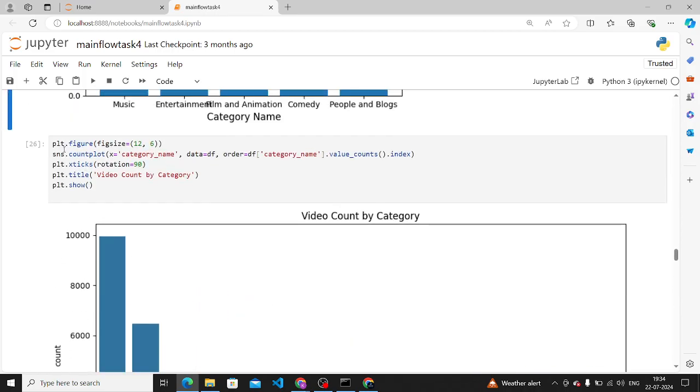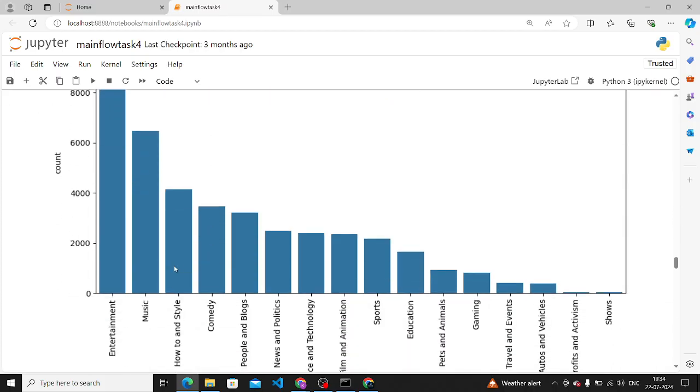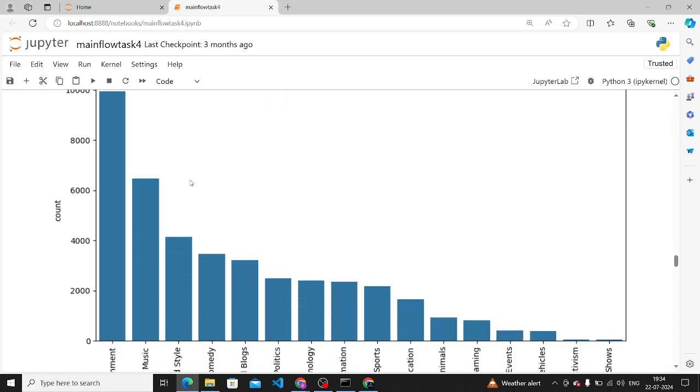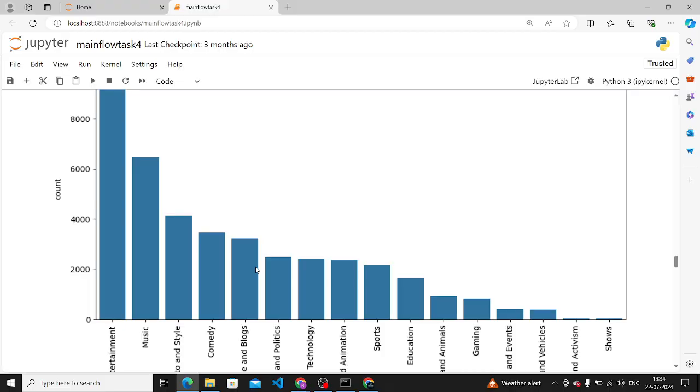For this, plt.figure is for size, how you want your figure size to be. This is 12,6, your length and breadth. Then you have to use the sns.countplot function for this. X is category_name, data is df, order is df category_name.value_counts().index, which means it will first calculate the value counts of category name, then set them in the index. Rotation of the x-axis is 90 degrees, the title is video count by category, and plt.show for showing your result. So this is your count plot of video count by category.